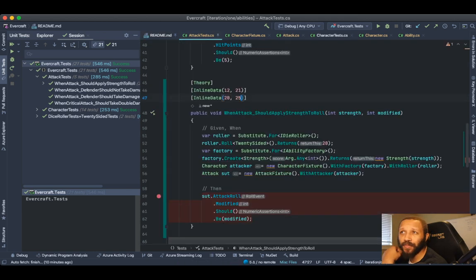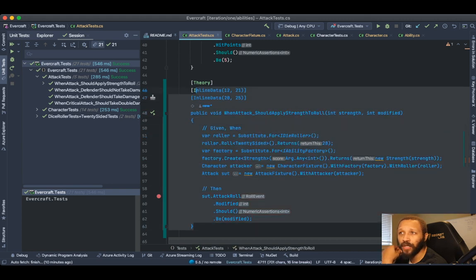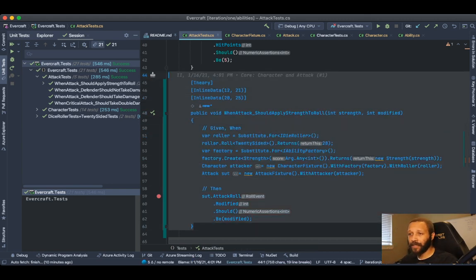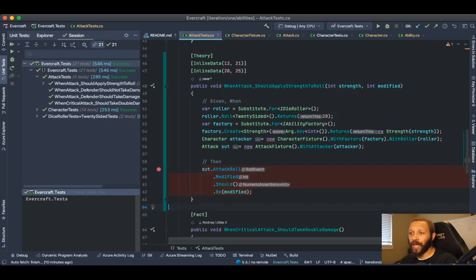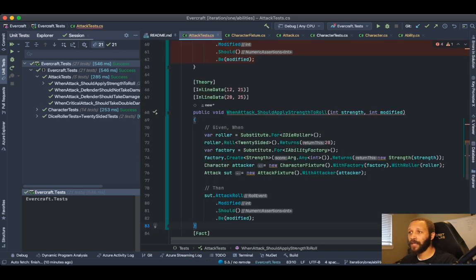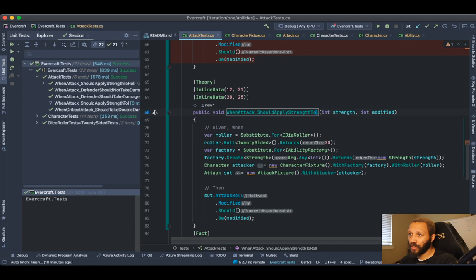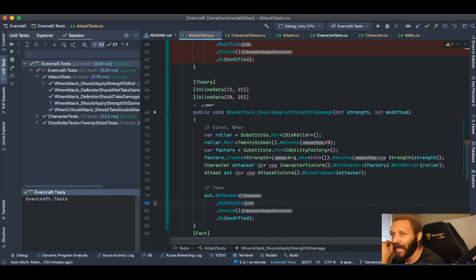So now we should be able to do the same thing and the strength. So when attacked, the strength should apply to damage. So that verifies the roll. I think here what we would want to do is check the defender hit points, right? Because that will give us the clearest indication of the damage, right?